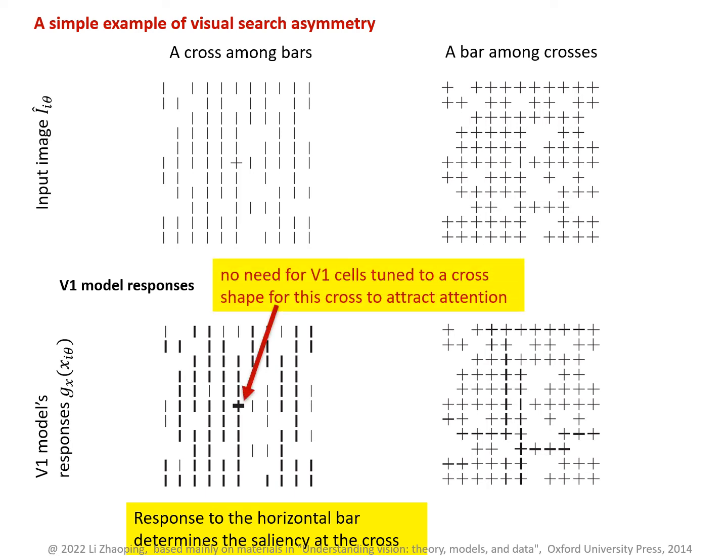Let's also notice that here there is no need for V1 to have neurons tuned to a cross shape to make this cross's location salient. Our model has just neurons tuned to bars only. So in principle, V1 could be responsible for more complex visual shapes to attract attention exogenously.